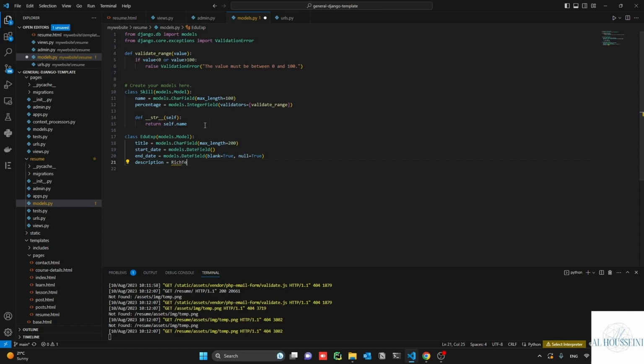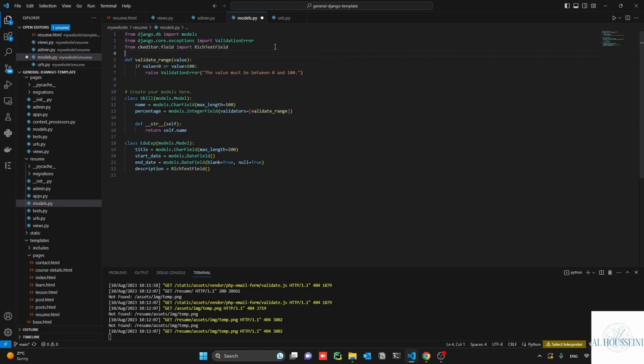it's a rich text field, and in this case I need to import from ckeditor.fields import RichTextField. Here we go. Okay. A hyperlink. We need a hyperlink, that is models.URLField. We need a logo. Yes, we need a logo. models.ImageField.